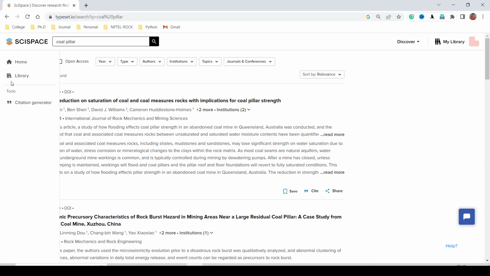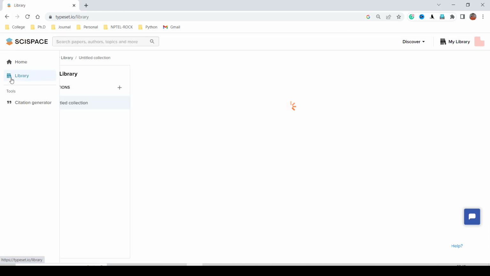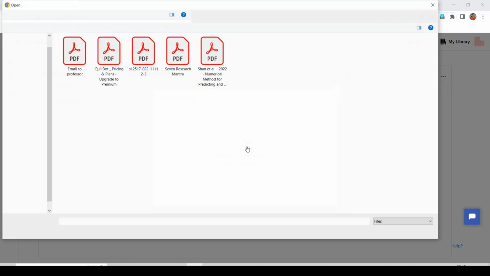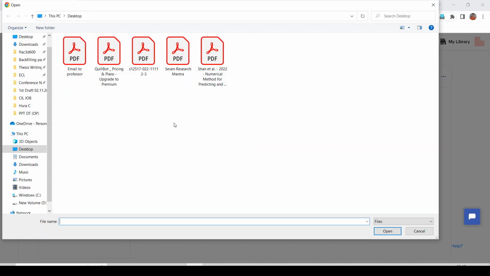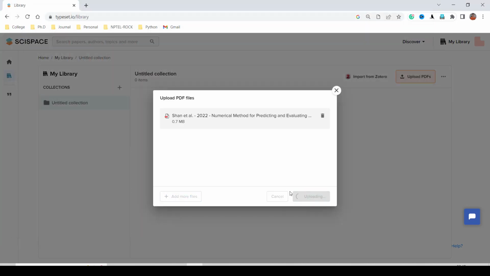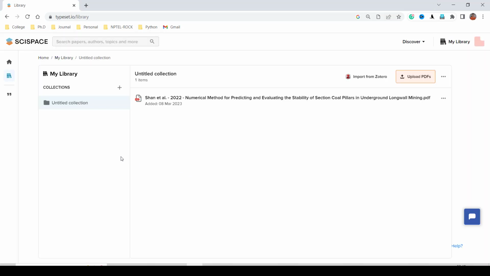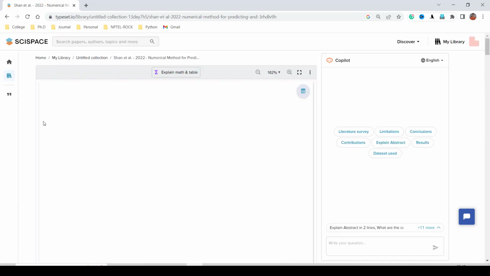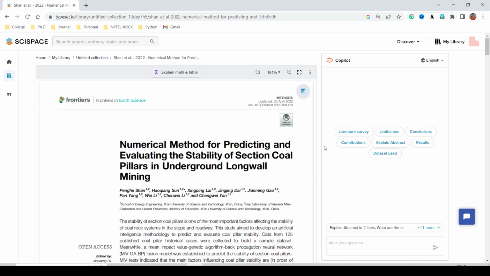So go to the library. Here there is an option to upload the PDF. So upload the PDF. Here I have already downloaded one research paper. Click and open, upload one file. Once you upload this article in Scispace and click here, you will see your paper is visible on one side, and on the other side Copilot is ready to assist you.